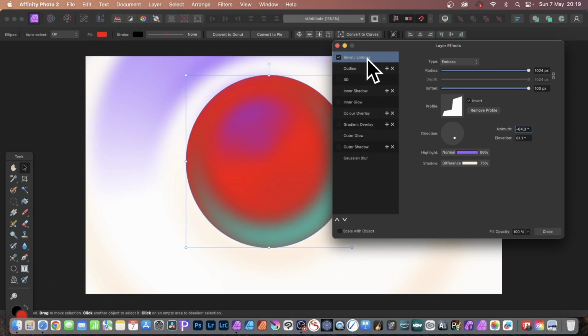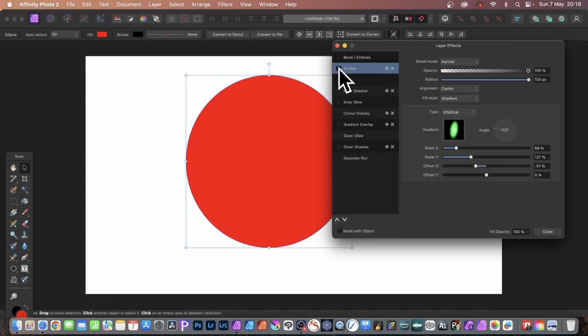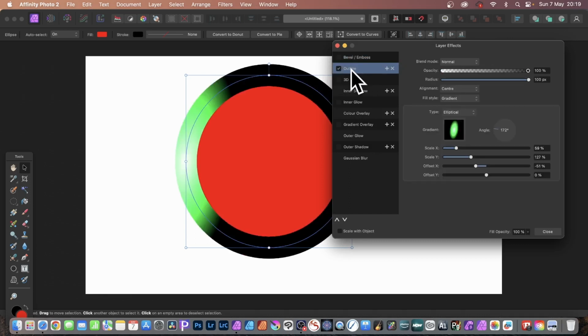That's for bevel emboss. Create all kinds of combinations, some better than others. But also what you can do, you can deselect it. You don't have to use it. You can use all of them in combination if you want to. But for purposes of this tutorial, running through them quickly, I'm just going to select, say, outline.